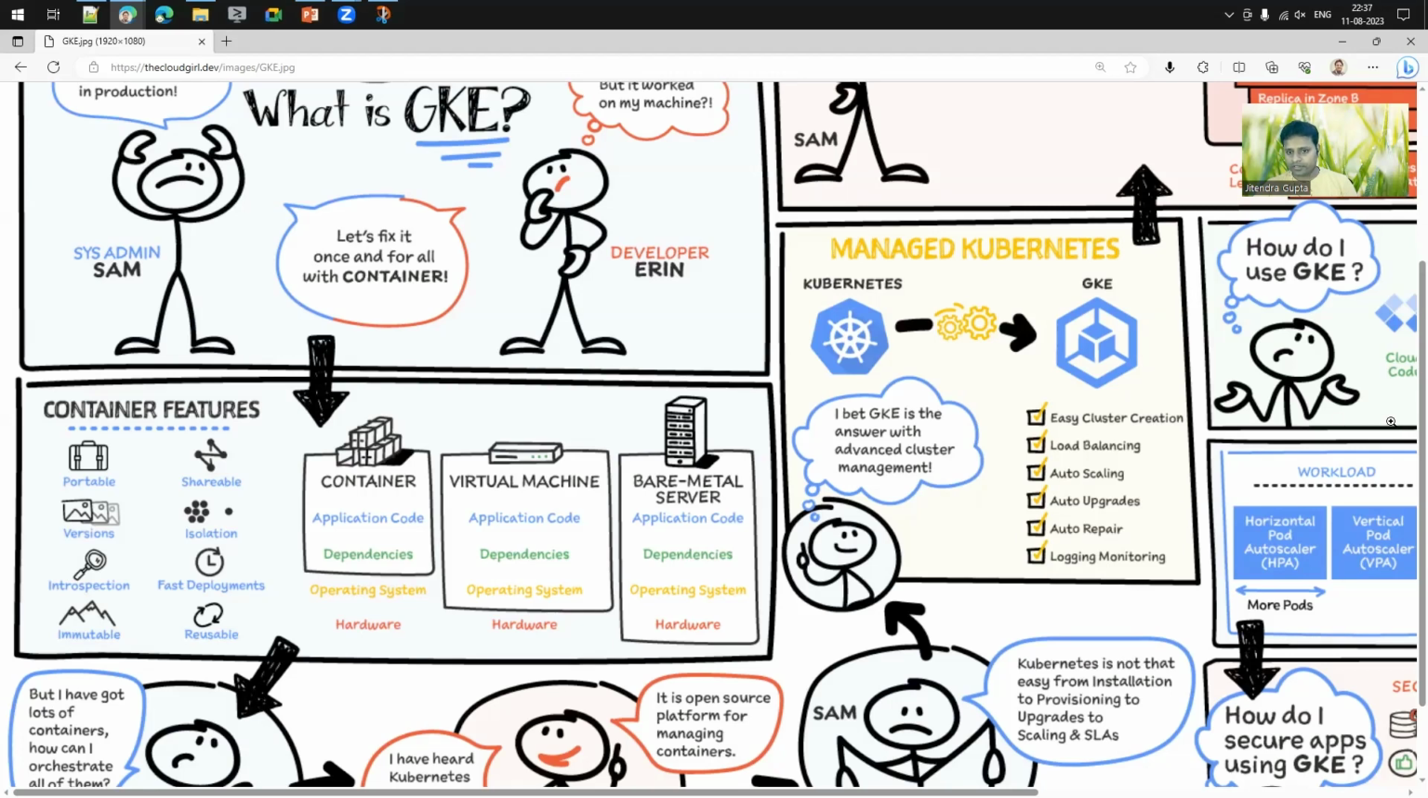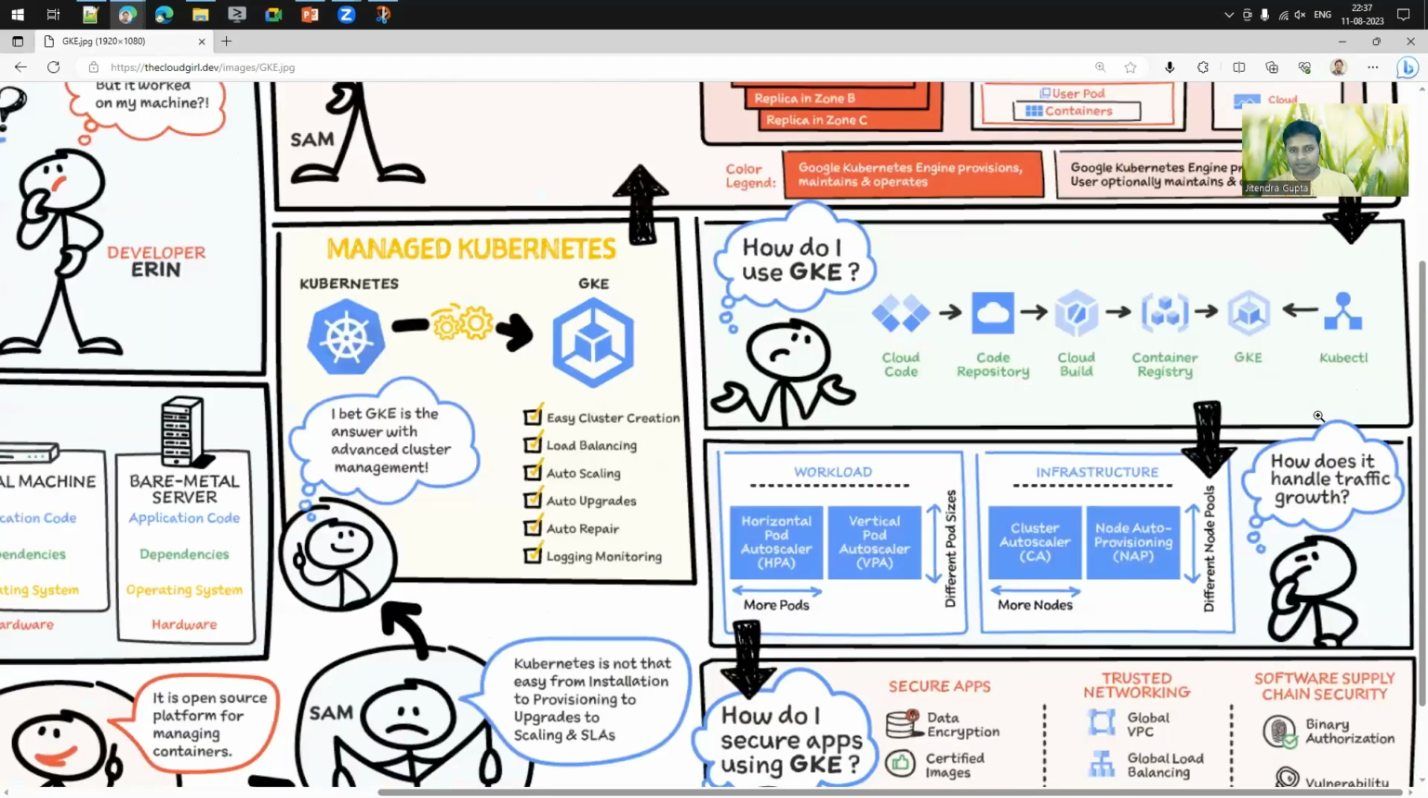Not much difference. That is the functionality you are getting, and there are multiple modes. Like they will have a standard and the auto mode. So with that you can utilize it.